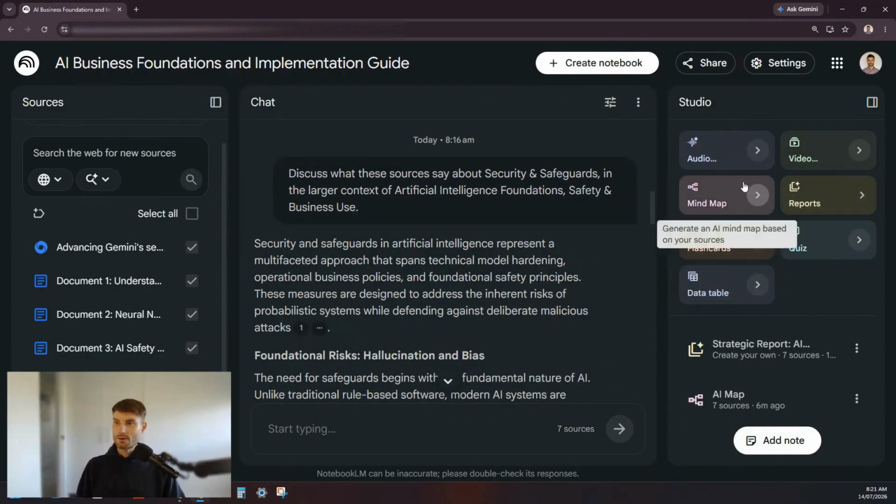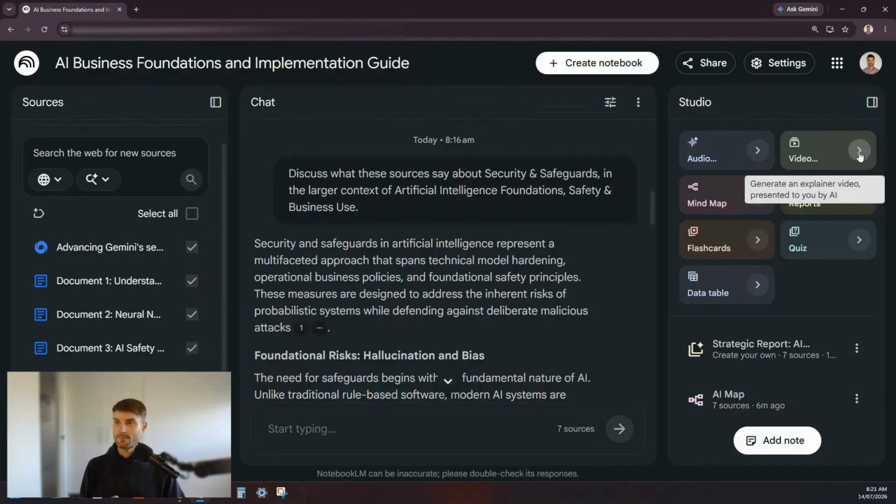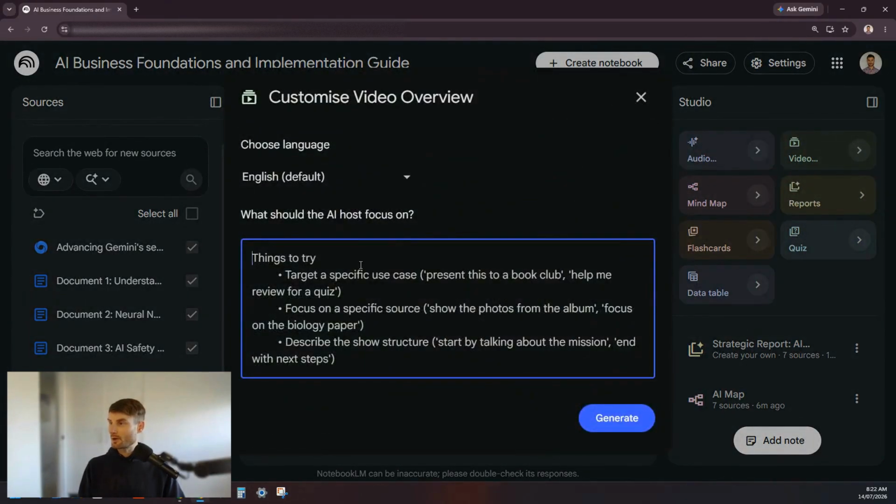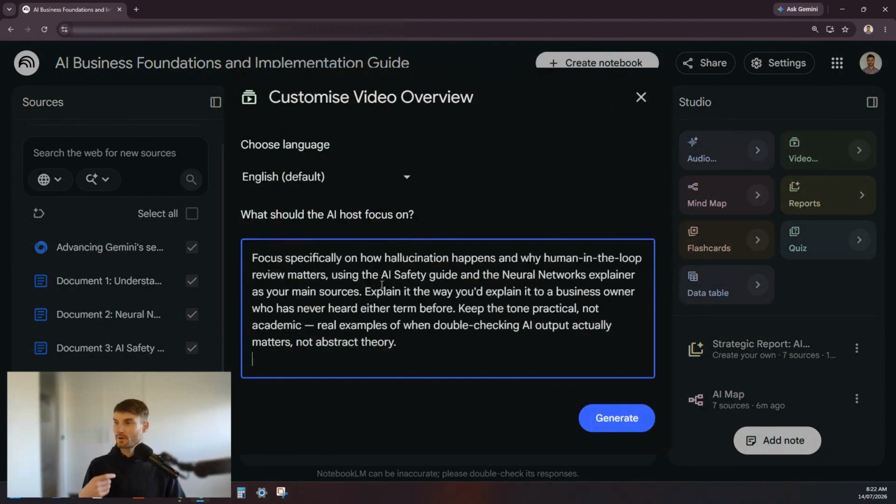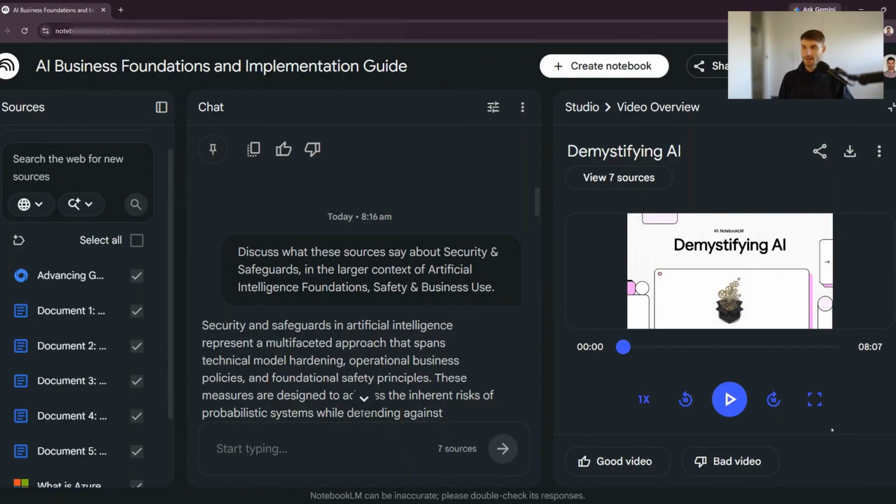And the last thing that we're going to do, we're going to create a video overview of this notebook and the different sources within it. So we'll click on this arrow over here, and then we're going to pop the prompt in. We want it to focus on why hallucinations happen, why human in the loop matters, and give us a bit more of a safety focused tutorial based on the sources that we've got in our notebook. So let's generate that video. We can also choose a different language as well just before we click generate. So if you want to have different versions for different audiences and they might not speak English, that's also an option you can have.